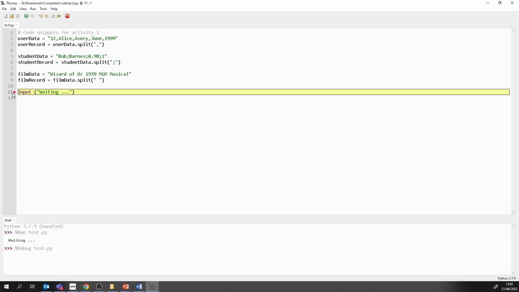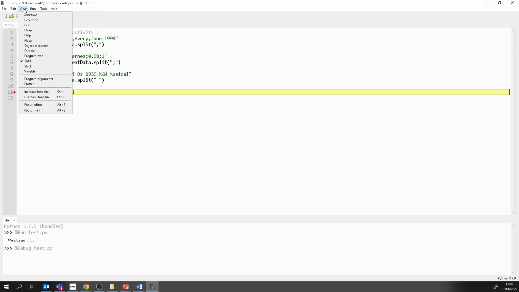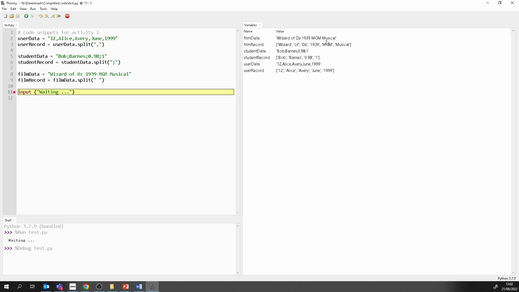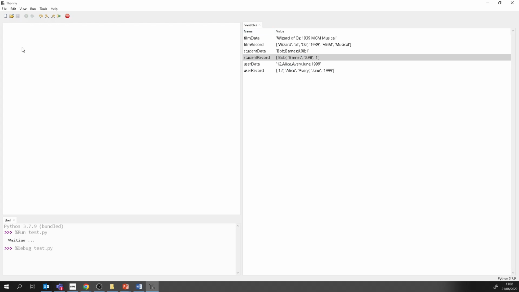This will run it until it gets to a breakpoint, but it won't necessarily automatically show you these variable windows. We've got to see it. So view, and can we see variables? Oh, there we go. That's better. So now at this point we can see the user record contains a list containing 12 and Alice and Avery and June and 1999. You can check your predictions, just in case you didn't get that.